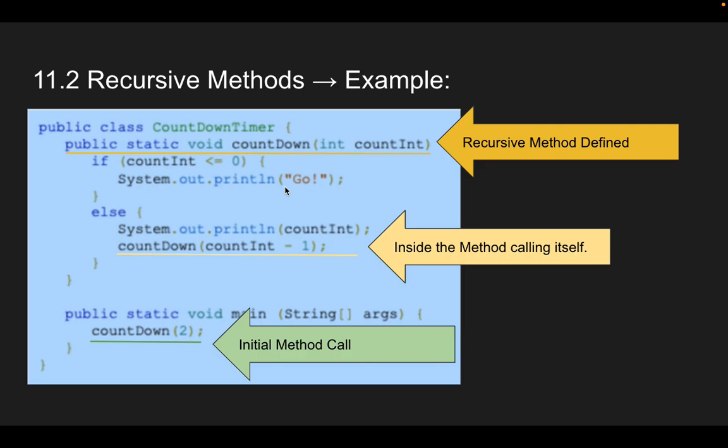So at the top, you can see that we have the public class countdown timer. This is the name of the class. And inside the class, we have a public static void countdown method. And the countdown method takes an int called countInt. So it means that you could pass in any number you can imagine.